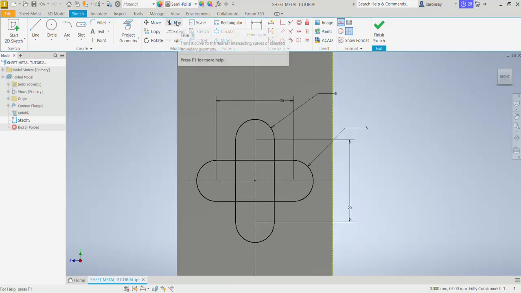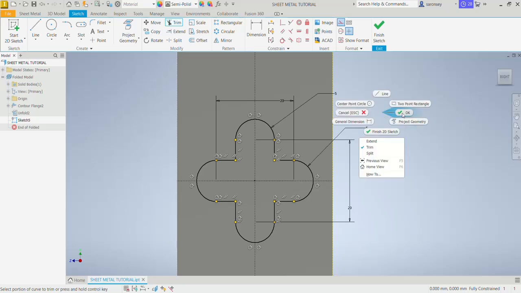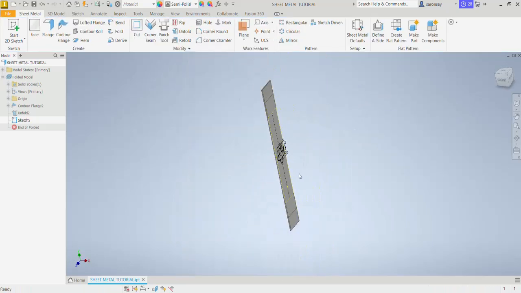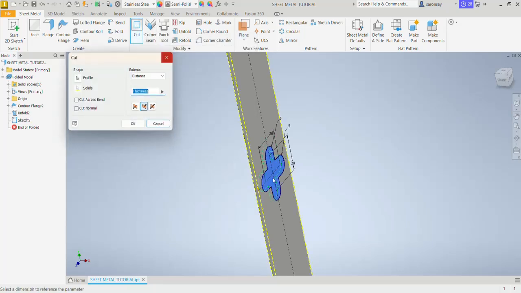Let's now trim off some lines. So come up here, select the trim command, and see we are trimming these lines in the middle. So 1, this as well, 2, that, 3, this, 4, 5, 6, 7, and 8. All right, let's right click and then OK. Finish your sketch, and then let's cut out this profile we just drew. To cut that out, select the cut command up here, cut, and the profile is already selected. So there's no need selecting the profile again, it's automatically selected.